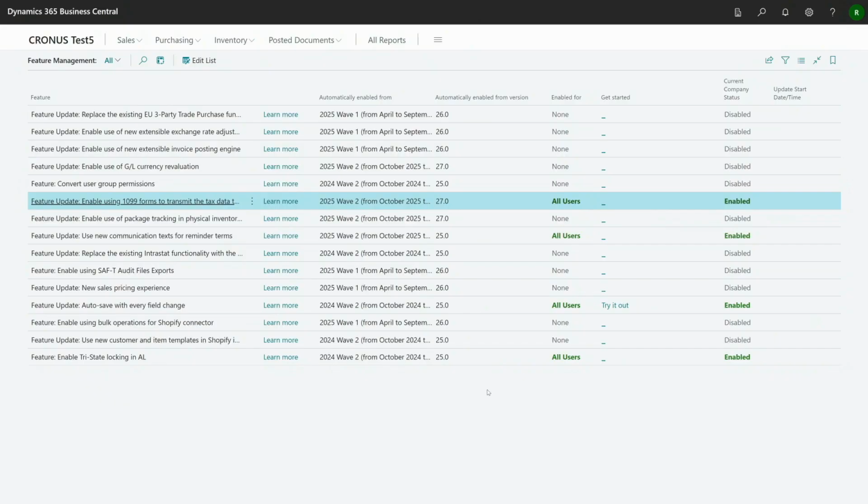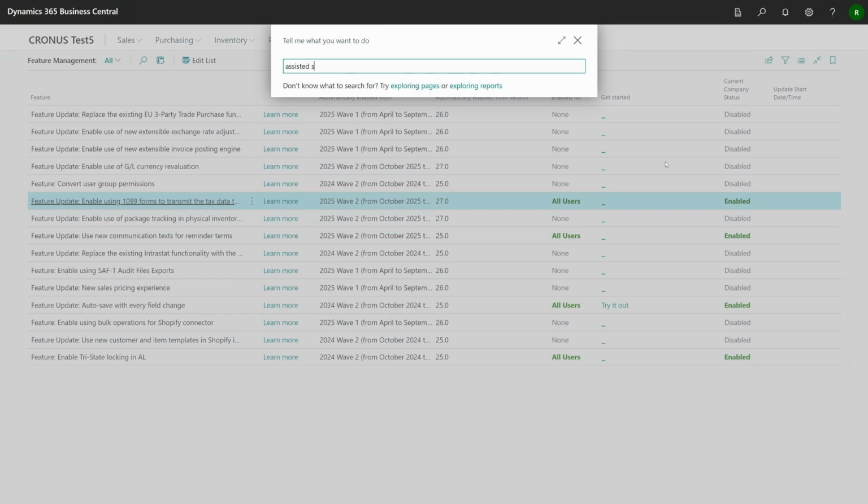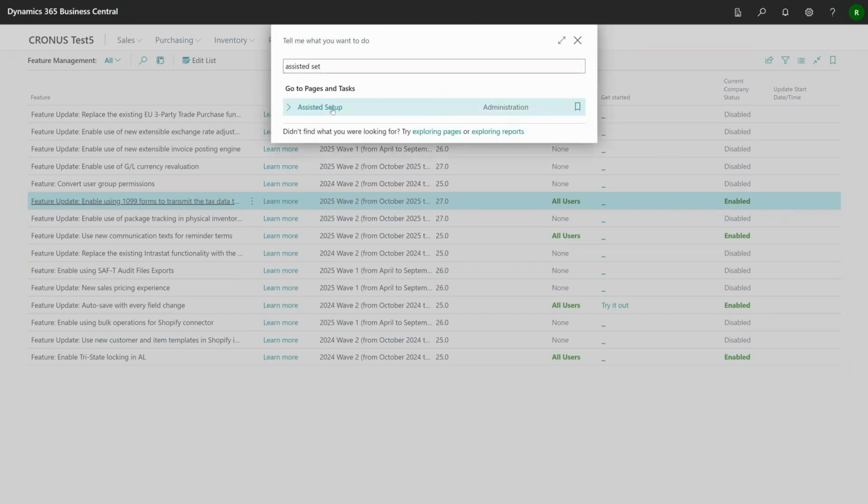As Alexander mentioned, the feature is available in the feature management. So unless you enable the feature, you're still going to use the old 1099 base application. And after you enable the feature in the feature management in one company, it is basically enabled for all the companies. So the other way of setting up the feature will be opening the assisted setup.